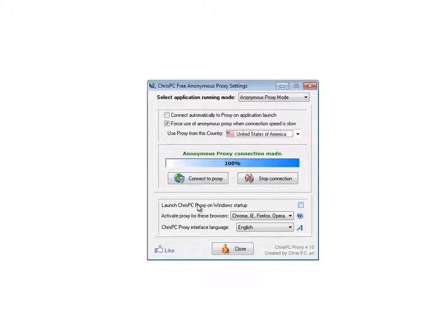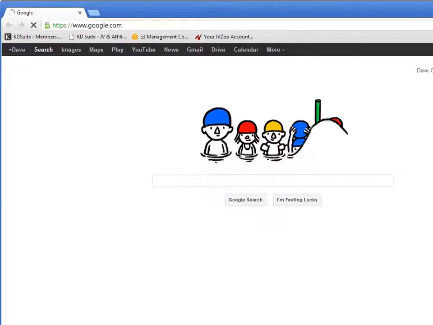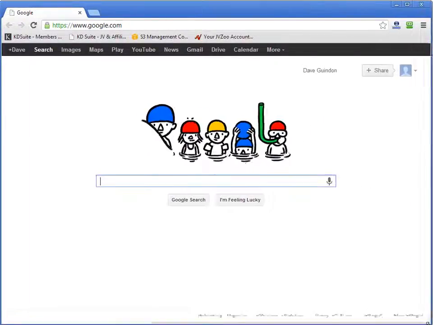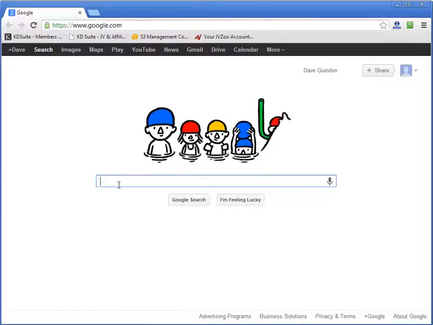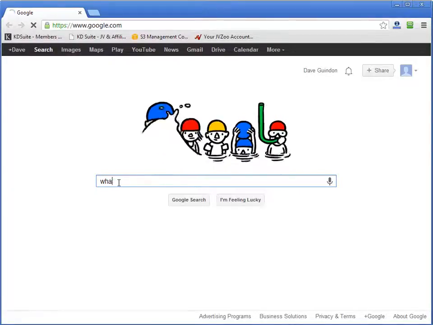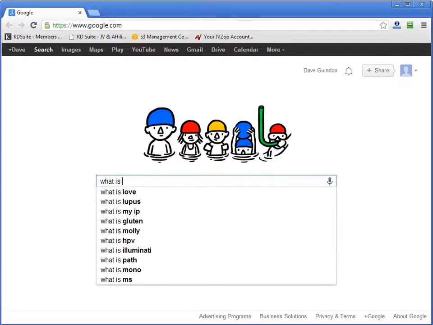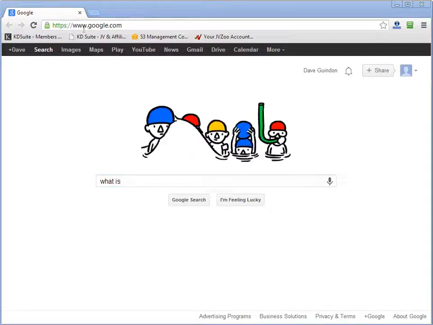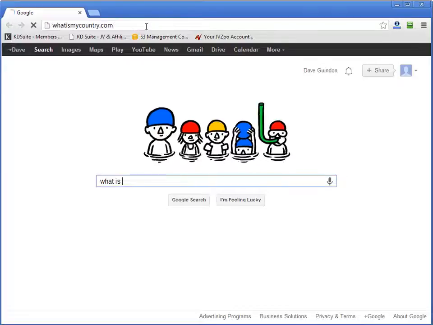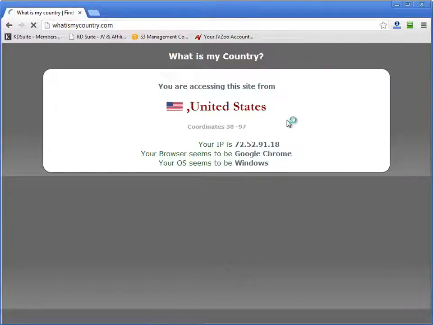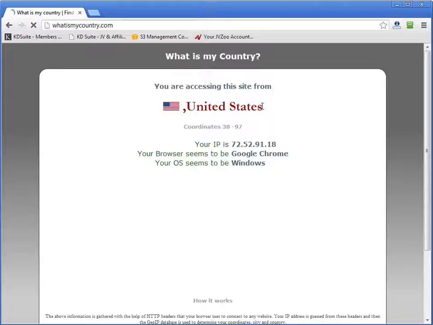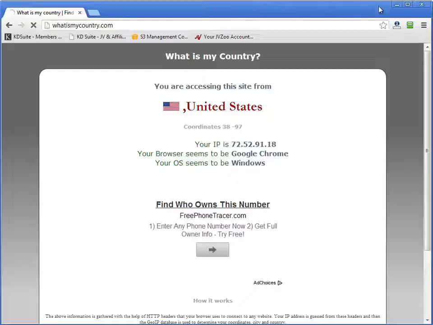And what I'll do here is I'll just open up Google Chrome and see if it works here. And it goes to google.com. Usually it goes to google.ca for me because I'm in Canada, so that's a good indication. But if I go to whatismycountry.com, see if that's going to work. It says I'm in the United States, and I am not in the United States, so it's working. So now I can browse through the internet.